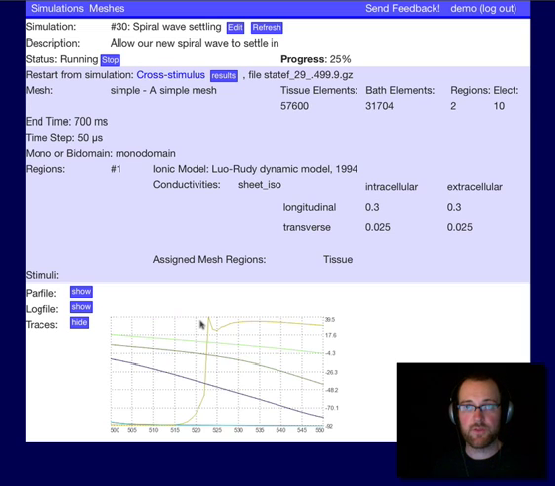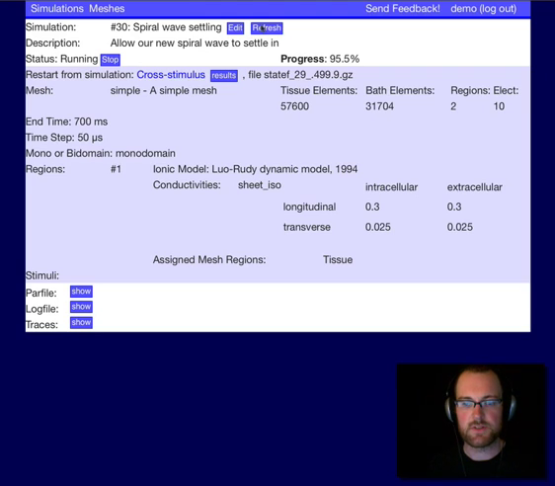Here we're a quarter of the way through the simulation. We're still seeing new activations, which is a good sign that our spiral is probably still going. So we'll wait a little bit longer and see how things go. Okay, our simulation's just about done. 95.5%. We'll wait another minute or two and it should be done and have a movie ready for us.